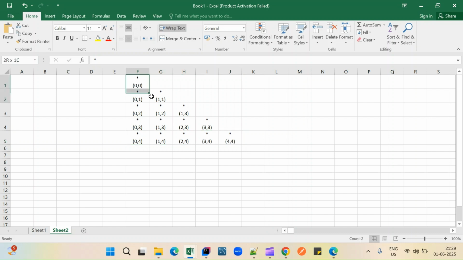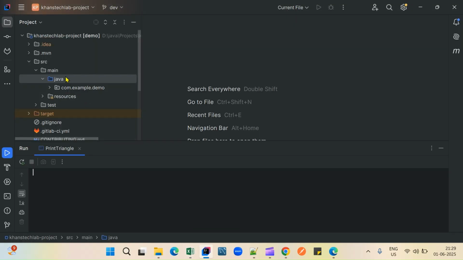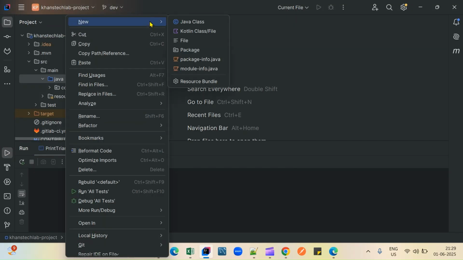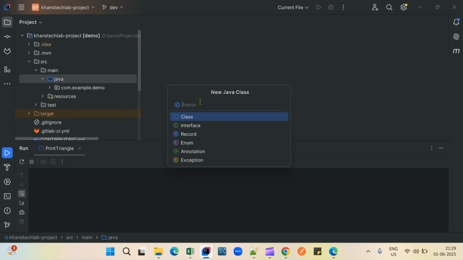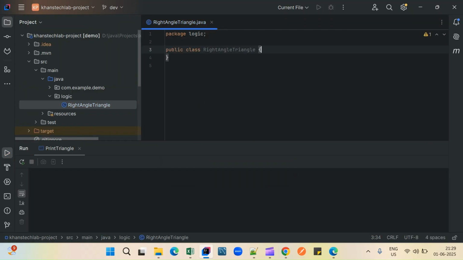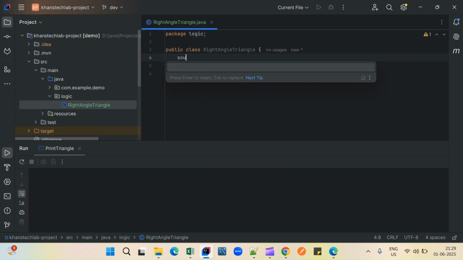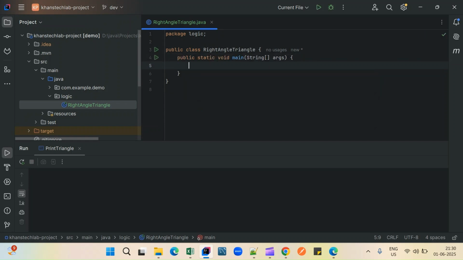Let us try to write the logic to print the asterisks in this format. Let me open the IDE. Let me create a class. Let me call it logic dot right angle triangle. As it is a standalone application, I will use the main method.